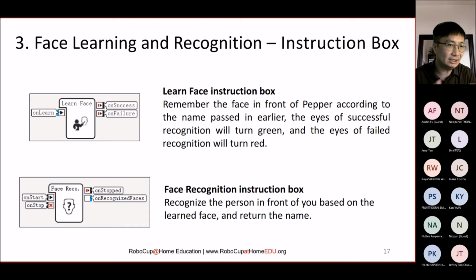Okay, and if the recognition is successful, I mean the learning is successful, then it will give you some indication from the LED light, or the color of the light. Green is successful and red is unsuccessful. Okay, so you need to make sure that you successfully learn the face, then only we can proceed to the next step. The next step is face recognition.